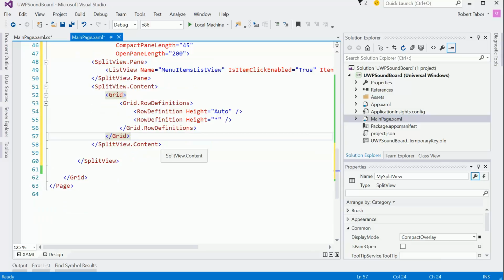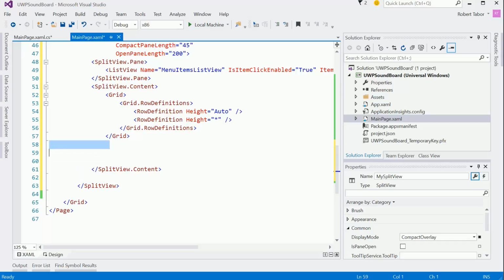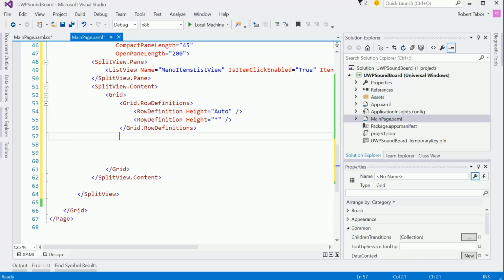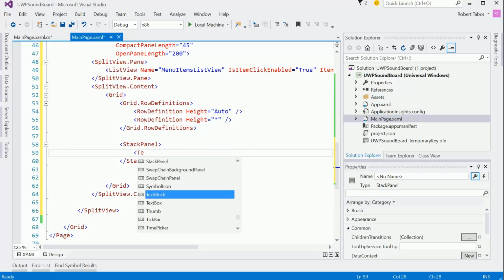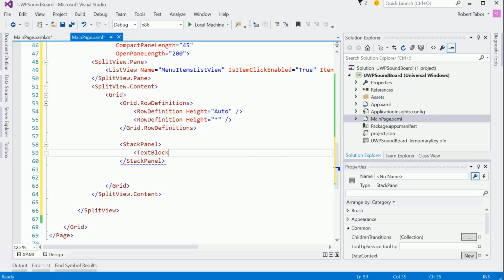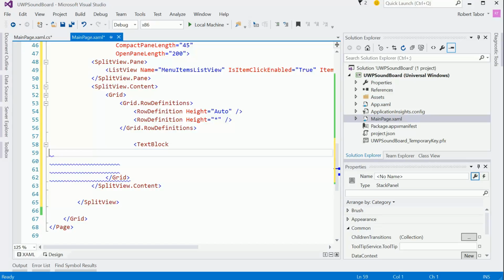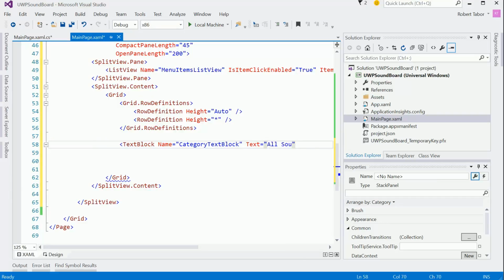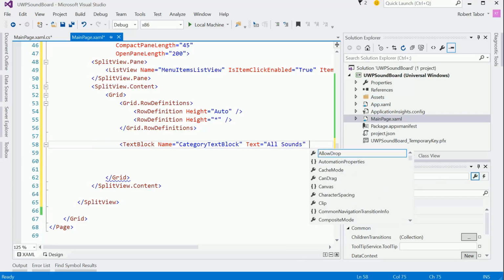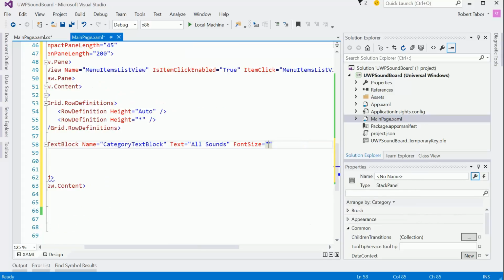Whoops. Let's not get in the wrong spot. Okay, there we go. In this top row, I'm going to add a stack panel, and it's just going to contain a text block. In fact, I don't even know that I need the stack panel, honestly. I could probably do without it. In fact, I will do without it. Let's get rid of it. Let's just go straight with a text block. And we'll set name category text block. Text equals all sounds. That'll be the default text in there. And I'm going to make this kind of like a header. So we'll set the font size to 24.